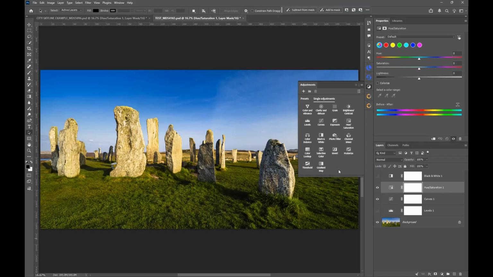So that's a basic introduction to working with layers in Photoshop. We'll cover more aspects of this in the next few videos.